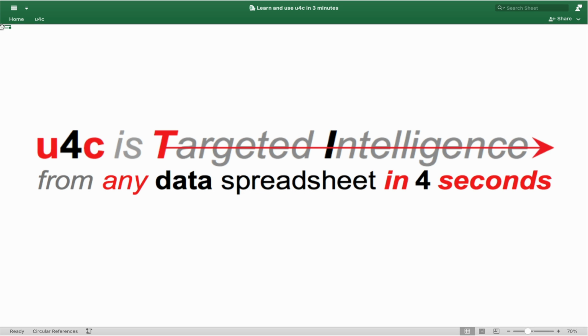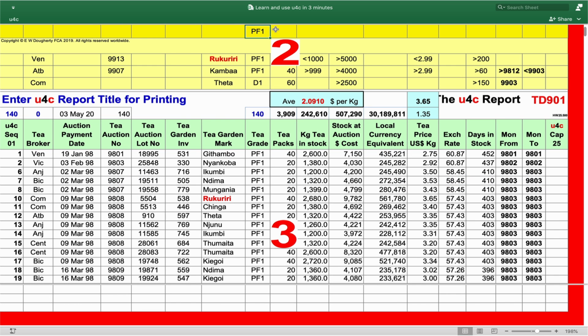Before I comment on what makes u4c work, let's take another minute to see how you could use u4c in your work. Whilst data entry into the file will be an ongoing process, you, seeking targeted intelligence from that file, will operate mainly in the u4c report area, using the u4c queue store to store previously asked questions so that you can instantly enter your question on a u4c queue bar to get the answer and the intelligence you need in 4 seconds.